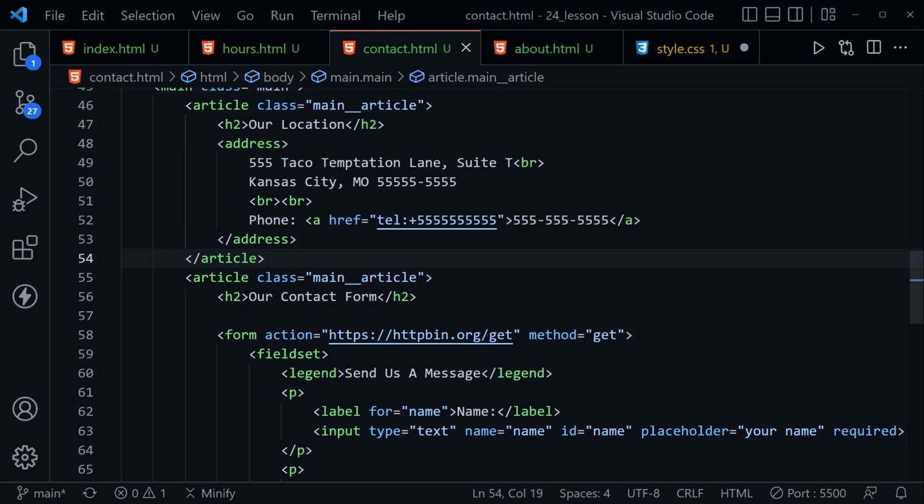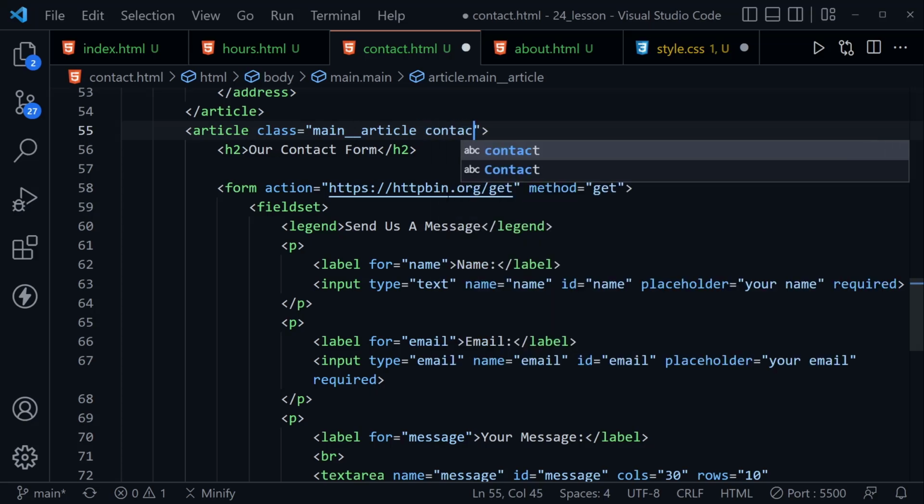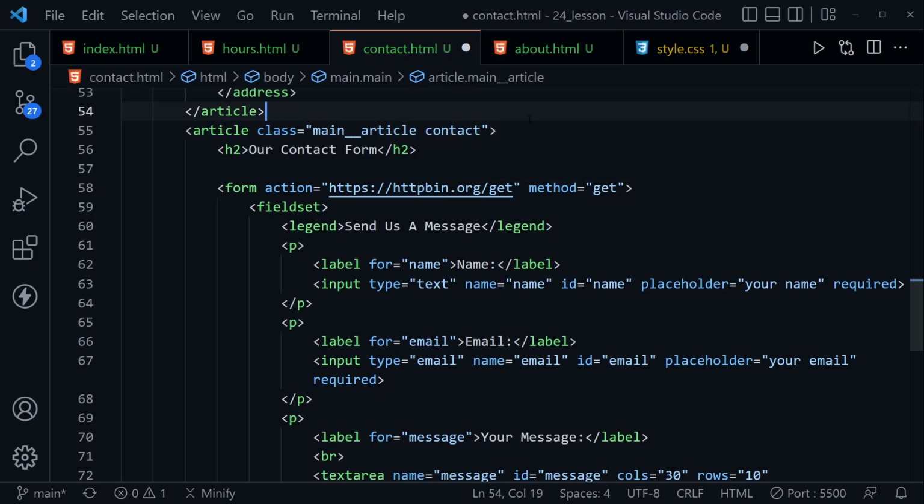I'm going to leave the address as is. It needs no further classes. However, the contact form itself does, and I'm going to apply that same philosophy that I did to the about page, where I have main article, but I don't want to refer to the main element as the parent. I want to refer to contact. So I'm going to put a contact class here at the beginning for the article.